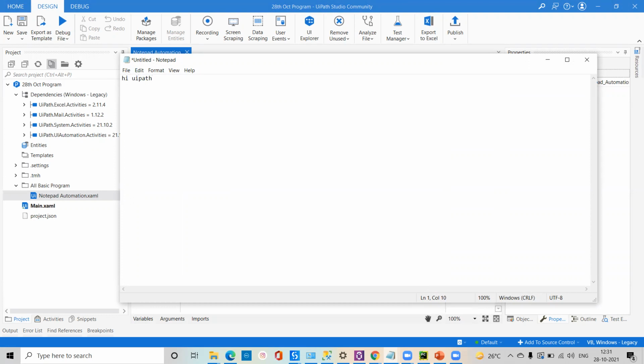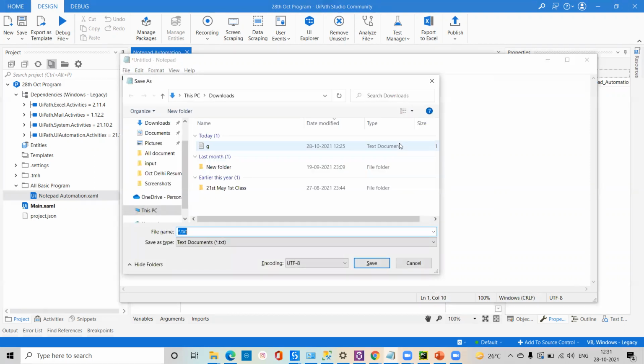So how to save manually? You press Ctrl S, and you go to the Downloads. Whatever location you want to save in, you can give whatever name you like for the notepad and click on save. So this is the use case, guys. We have to launch the notepad, write something inside the notepad, save the notepad, and after that give the name of the notepad. These things we'll try to automate using UiPath.